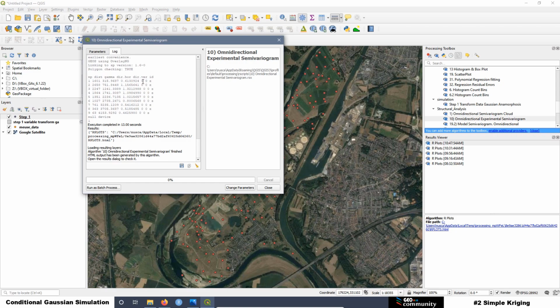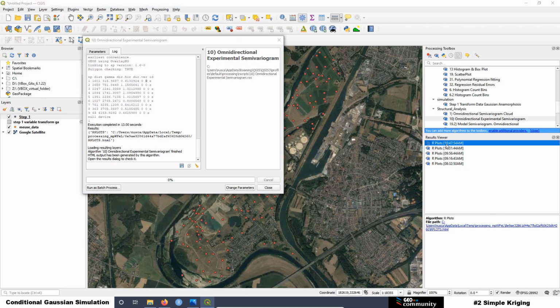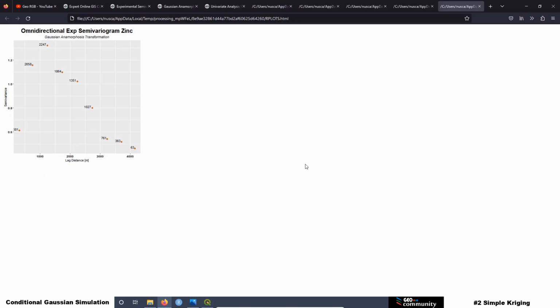Then we have other parameters related to the direction, the horizontal direction and vertical direction for the semi-variogram. But in this case, as we are using the omnidirectional one, there are no values over here. It's 0 and 0. Then we can double click here to open the graph. And let's make this screen bigger.